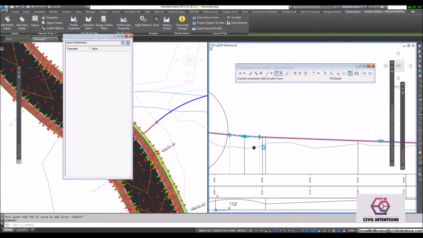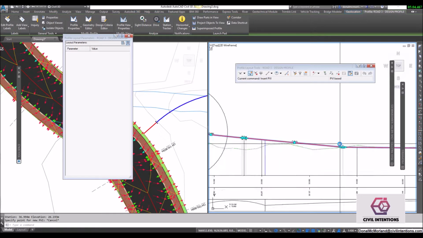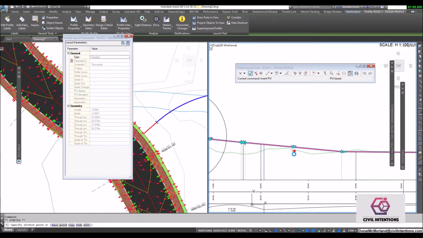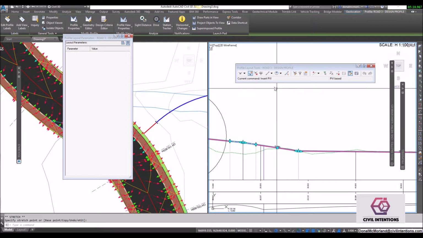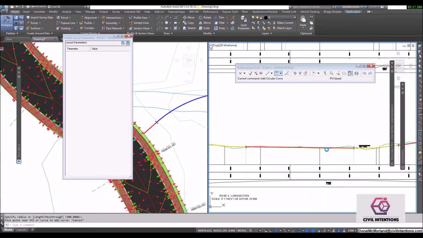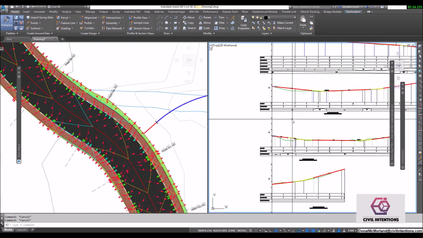Okay, and then if I wanted to continue that 2% grade on, or actually what I can do is insert another point down here somewhere, maybe slide this back and insert another curve there, just to bring that down like that. Okay. So you can do that for the rest of the profiles, the side road profiles as well.